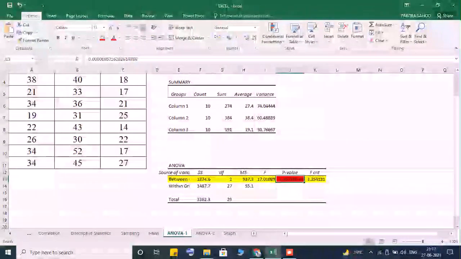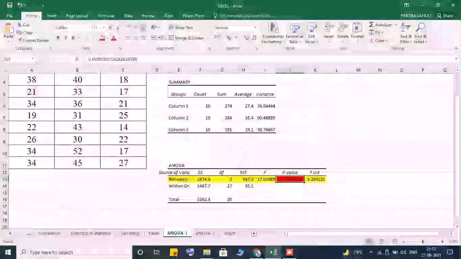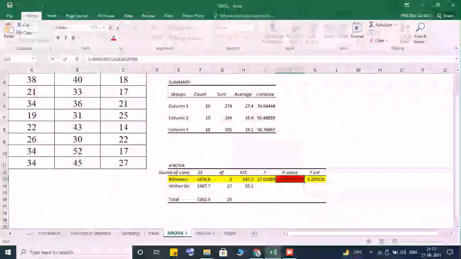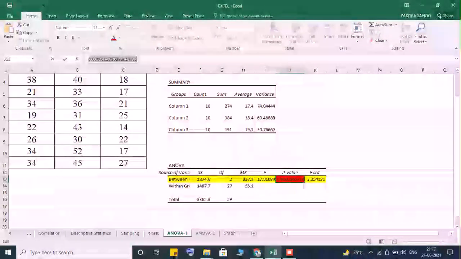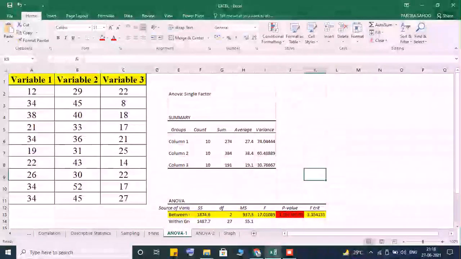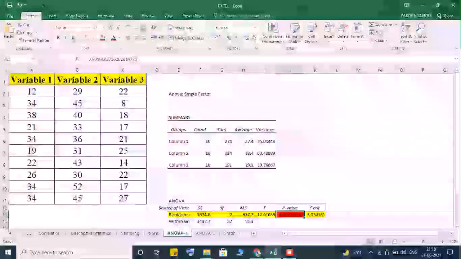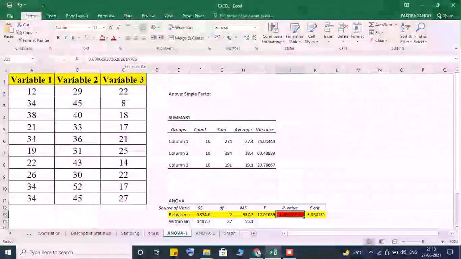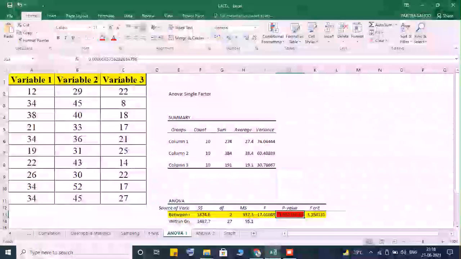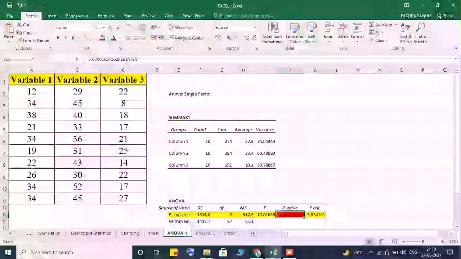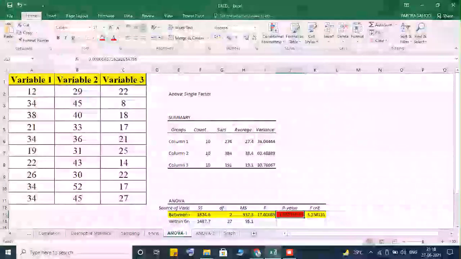If you click on these values, you can see in the formula bar the whole value. It is 0.0000165, which is less than 0.05. If it is less than 0.05, that means there is a significant difference between these three variables. So we reject the null hypothesis and accept the alternative hypothesis. That is the conclusion of this ANOVA test.